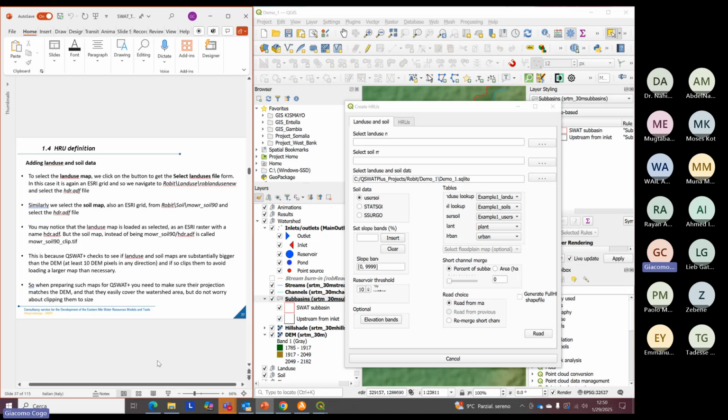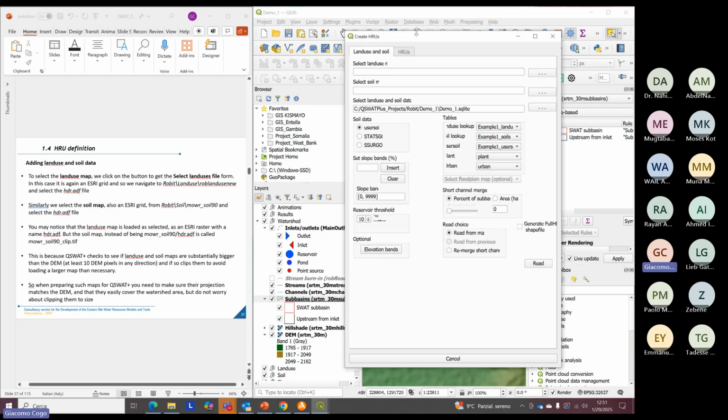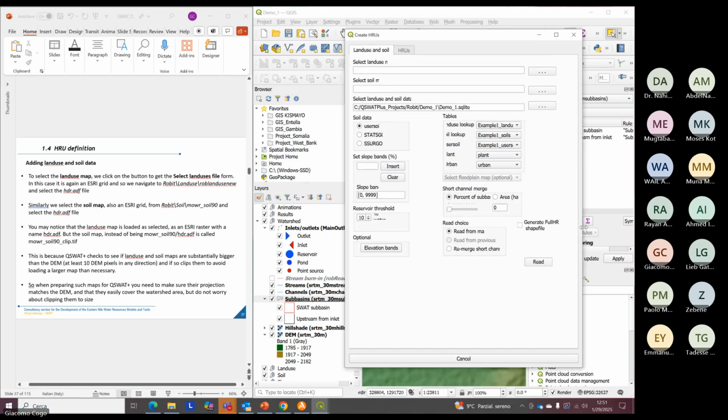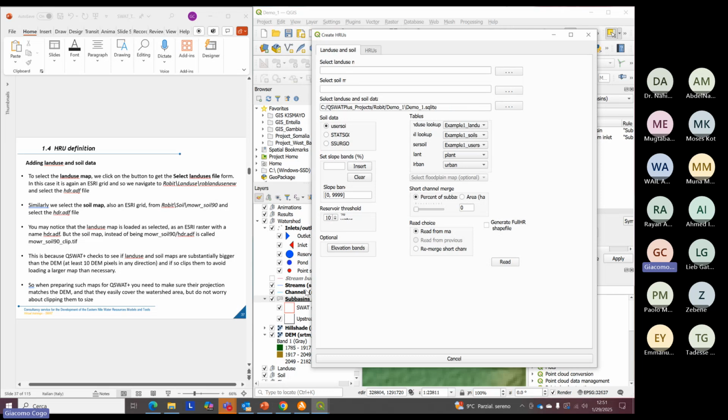I now want to create the HRUs, and we have this page with many options to complete for the model to run. We have this land use and soil tab, and we see that the next one, the HRU tab, is not available. We cannot click on it because we first have to finish this page, and then we can go on with the HRU creation.